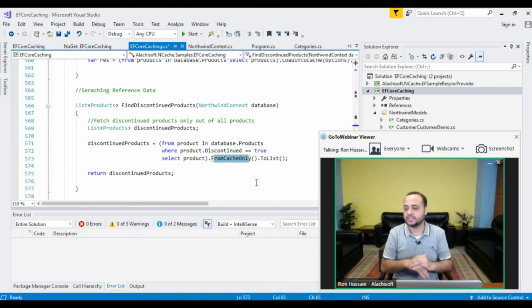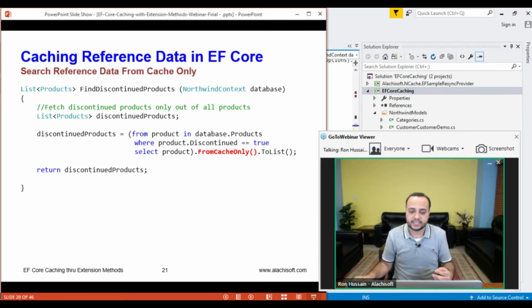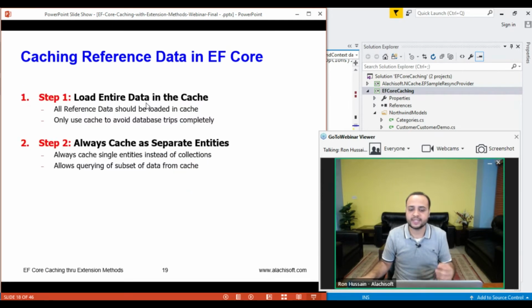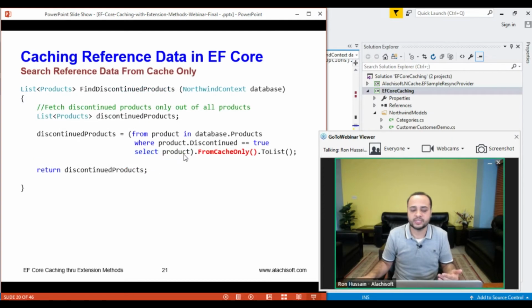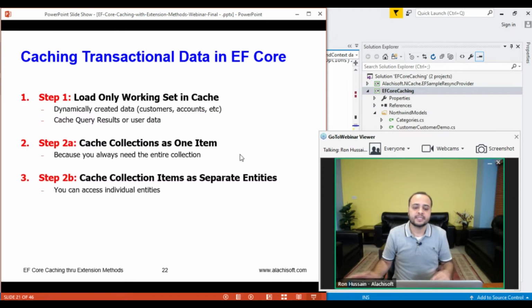I hope this helps. We've covered the from cache extension method, which is more of a transactional data use case, and then we've covered load into cache and from cache only. For reference data, you should focus on using entire data, using load into cache, and then separate entities. And then for queries, you should use from cache only. Next, we'll talk about transactional data, and then we'll talk about how to keep this data fresh for both reference as well as transactional. Please let me know if there are any questions at this point.